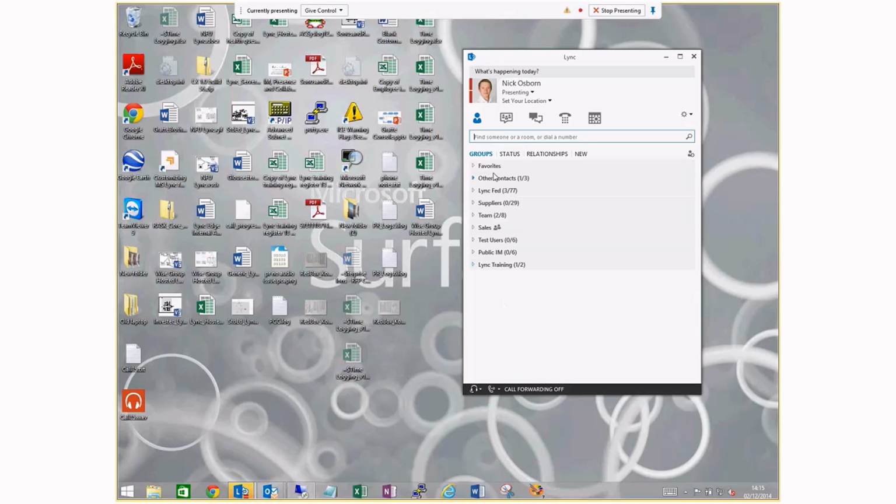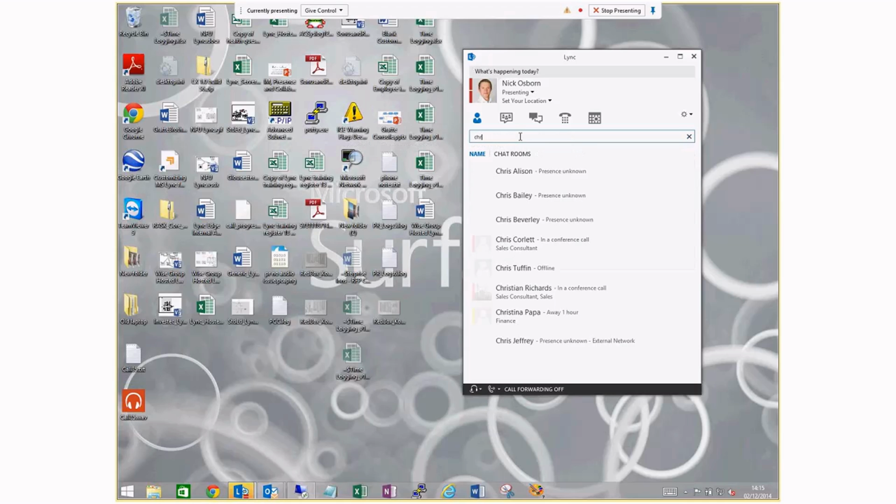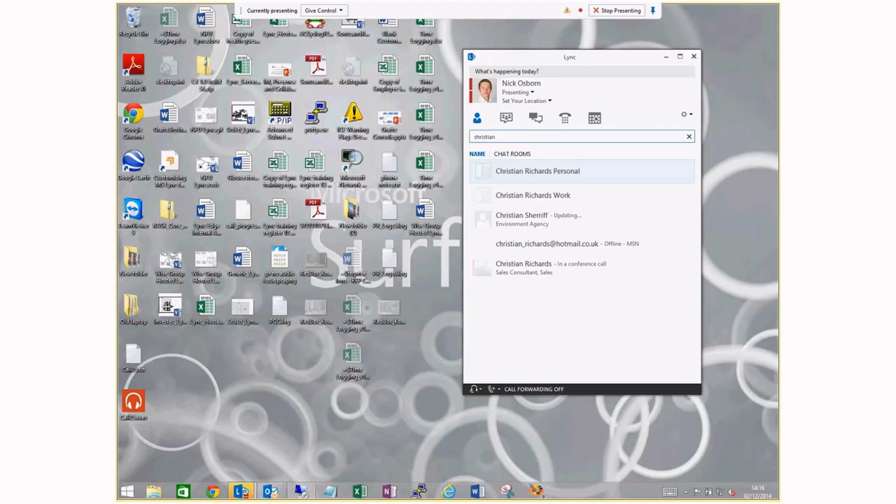So back on our client, we've got our contact list here, and the contact list is created by the user. So the user chooses who they want in their contact list. And typically you'll create your contact list based on maybe team members or people you contact frequently. Because you've always got the search box at the top here to search for someone, you don't have to add somebody into that contact list, because it's almost just as quick to type a few letters to search for someone as it would be to drill down into your contact list.